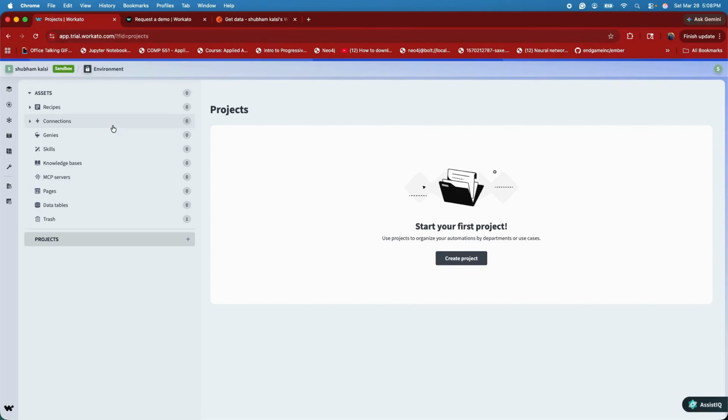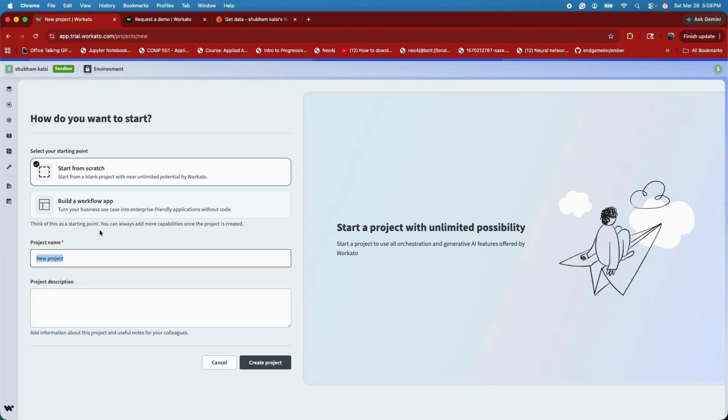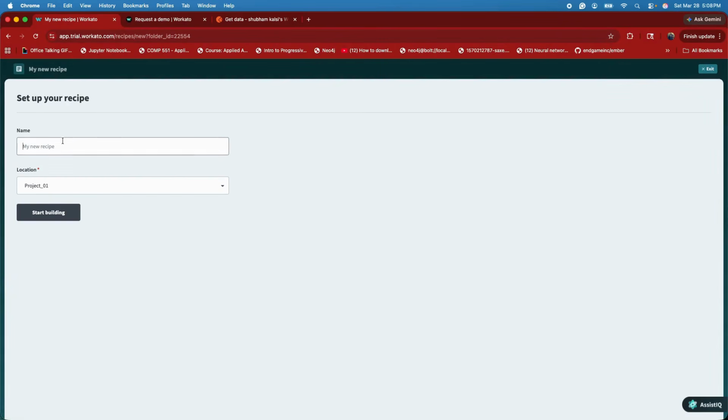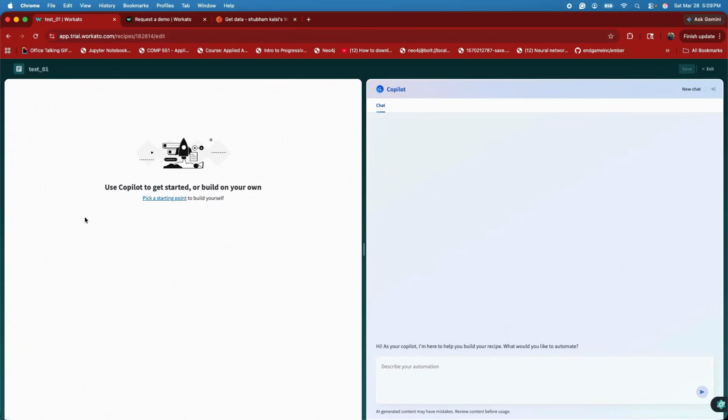So now let's try to actually build one recipe. In order to do that, the good way to do is for us to create a project. So I'll simply try to create a project from scratch, call it project 01, and click on create project. And then under this project, you can actually create a recipe from here. And the name of the recipe would be, let's say, test 01. And you can then start building.